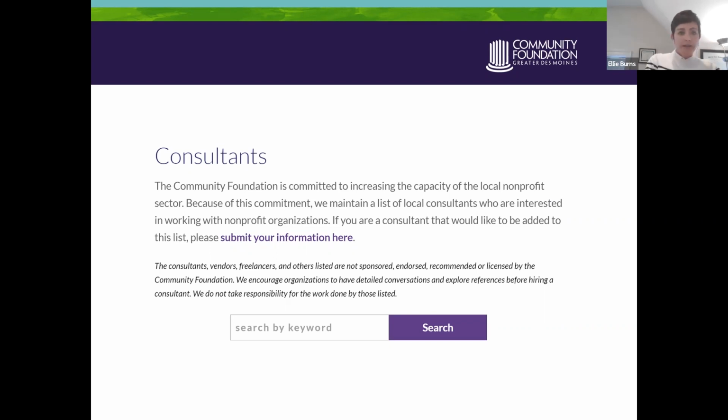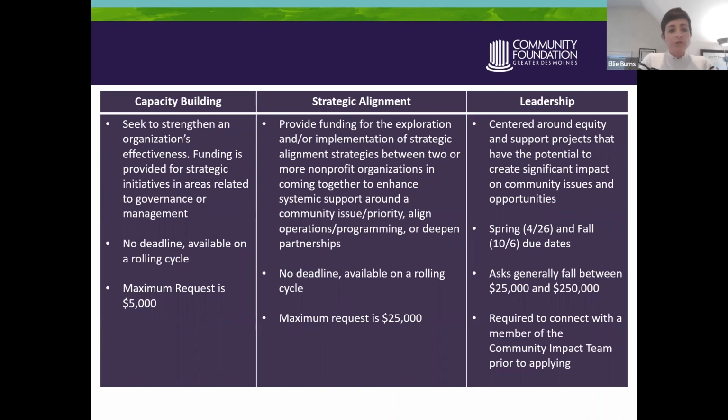So back to our grants. There is no deadline on our capacity building grants or our strategic alignment grants. Those grants roll throughout the year, so you can apply at any time. Strategic alignment grants are really designed to help organizations explore or implement shared staffing, maybe to facilitate a dialogue between multiple boards considering a merger, or even for collective planning or assessment among multiple partners that might be seeking to address a community issue.